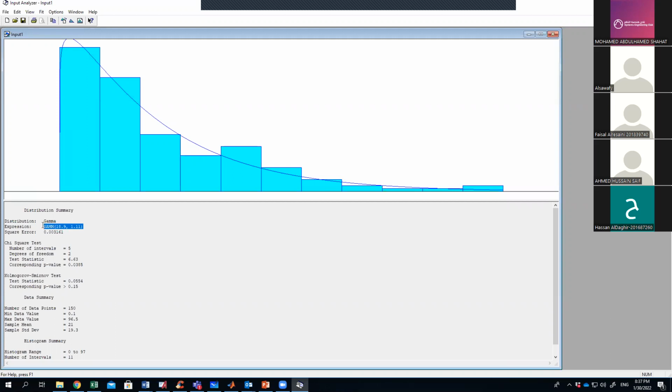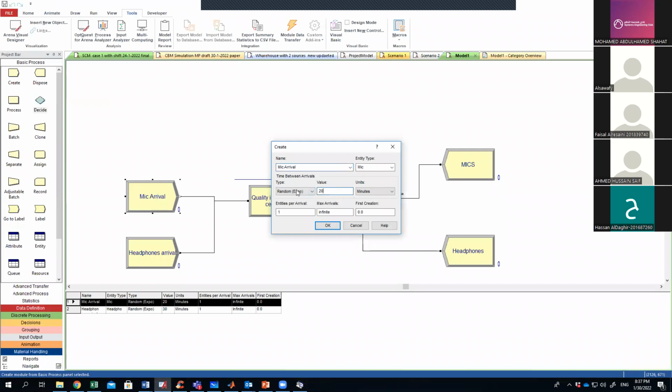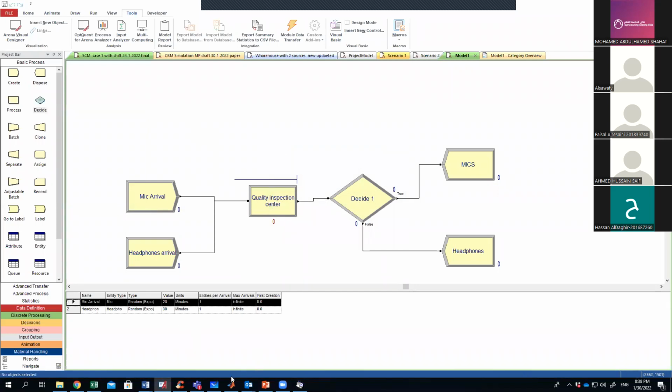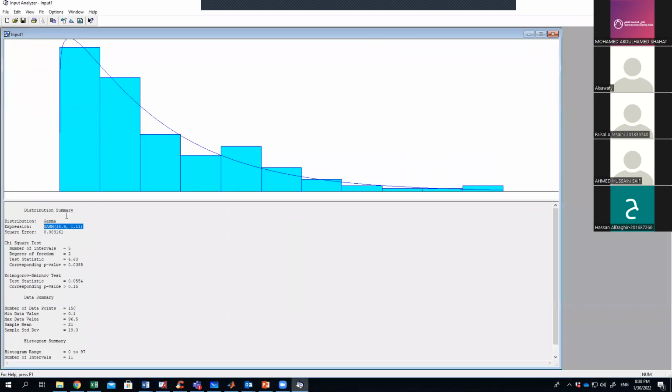So you just take it as is, copy, and go to the Arena model and say, okay, the time between arrivals is an expression, and it follows the gamma distribution with those two parameters. Okay, this is how you know the distribution in real life. Clear? Yes, clear. Fine. And this is a nice tool, by the way. It will save a lot of your time in order to find the best fit.